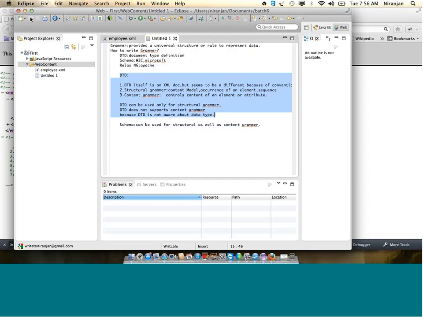Is it clear? Yes. Okay. Hi. So Niranjan, one question here. Yeah. When a parser parses an XML file, is it mandatory to give it a DTD file also, or can it just parse the XML file?